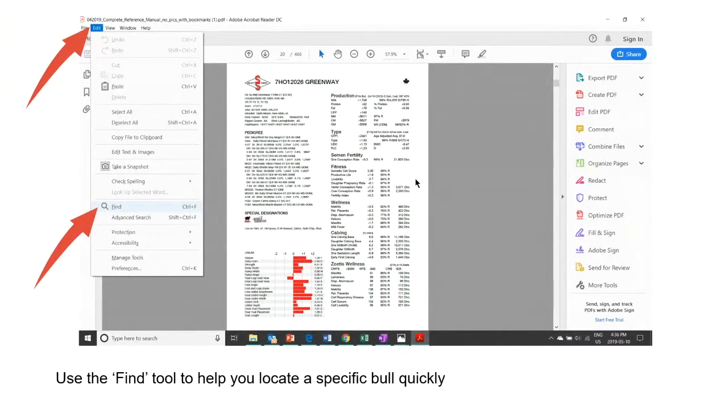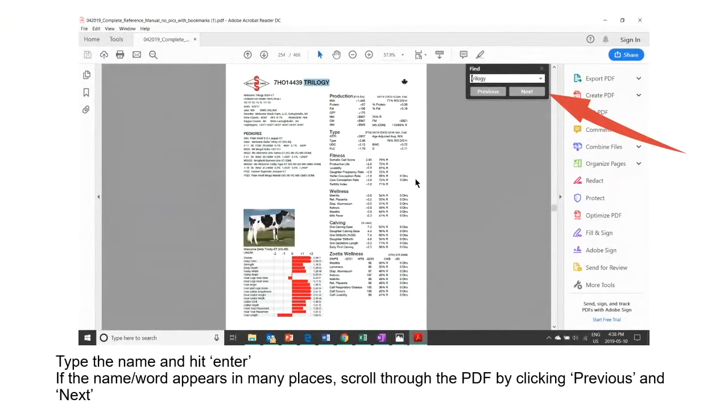When you click that, it will open up a small find box within the PDF screen. Type in the bull name you're looking for, or whatever other word you're looking for, and hit Enter. Once you've done that, the word that appears within the document will be highlighted, as Trilogy is here in blue at the top of the page.